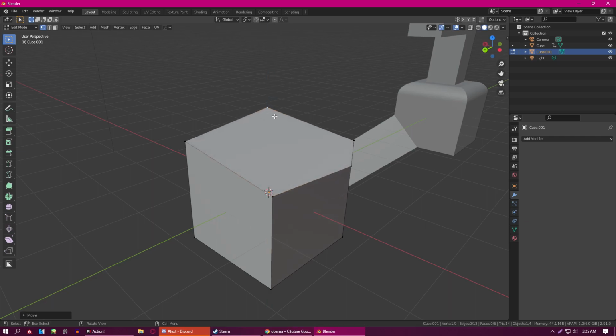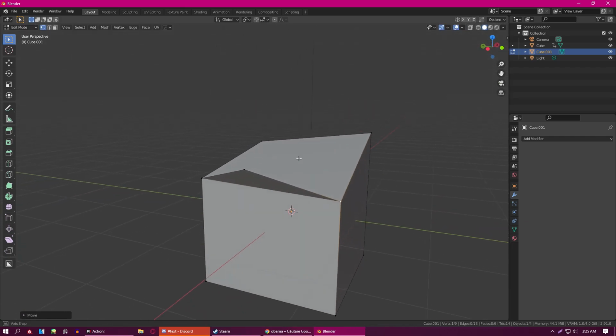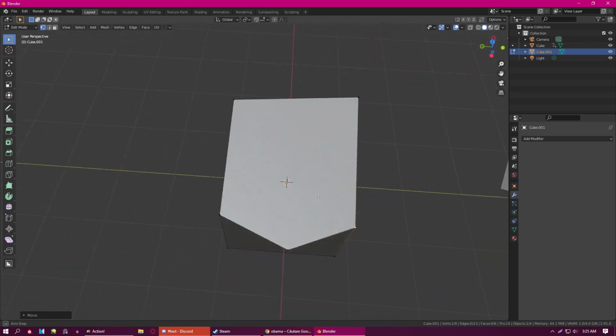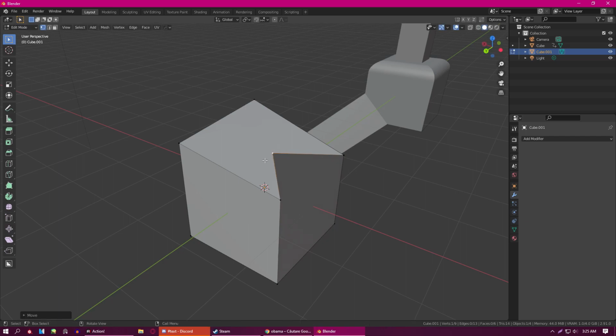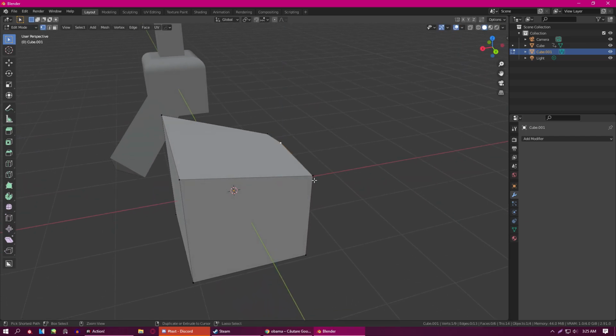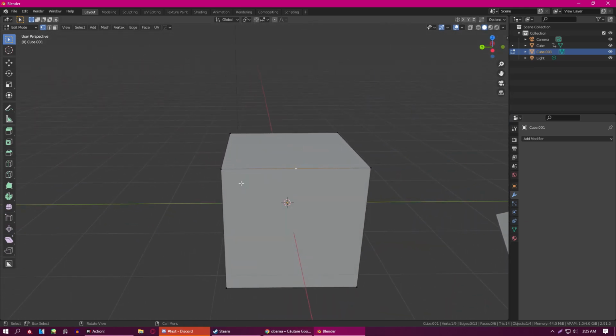And it makes weird stuff. If we move it in a way like this, we can move around and not understand what's going on. This is a problem. So to avoid the shading errors, just keep it clean.